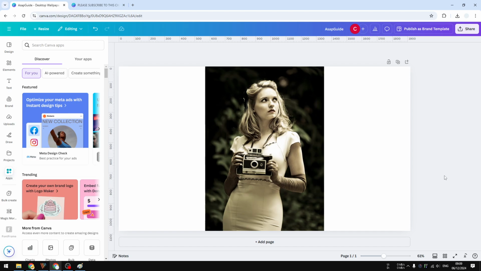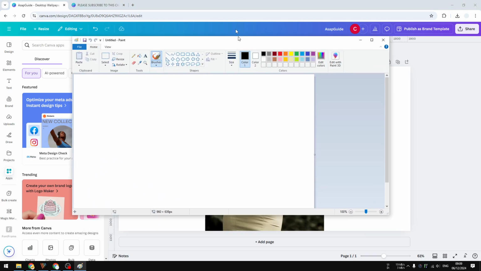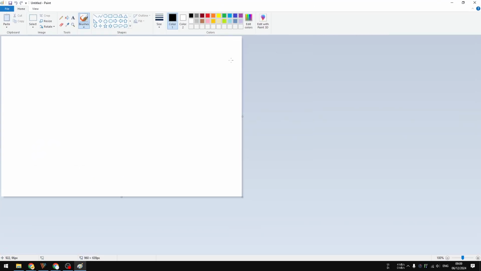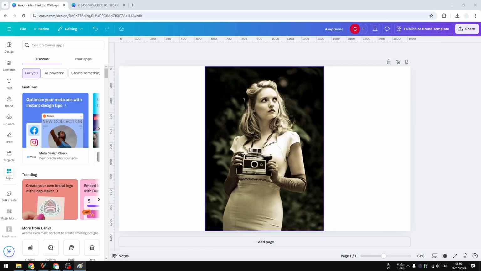You can use any third-party web application or software on your computer to invert the color. For example, if you are using Windows, you know that there is a first-party tool called Paint, and this tool allows you to invert the color, and we are going to use that to invert the color from this Canva design, and then I'm going to put this picture back into Canva.